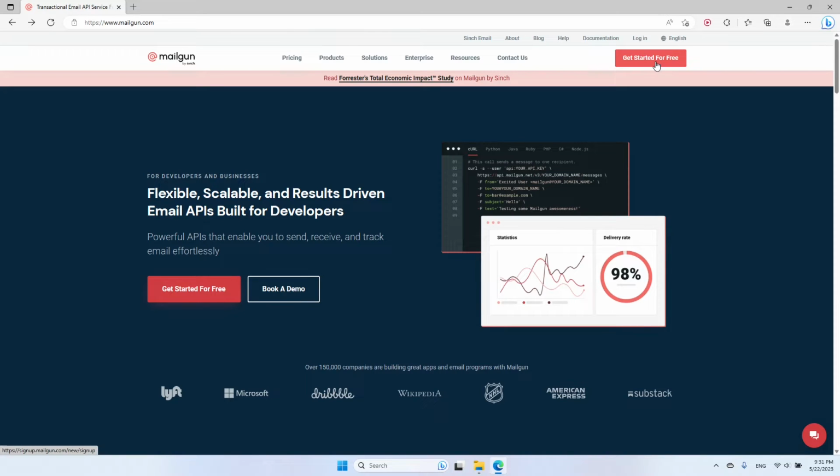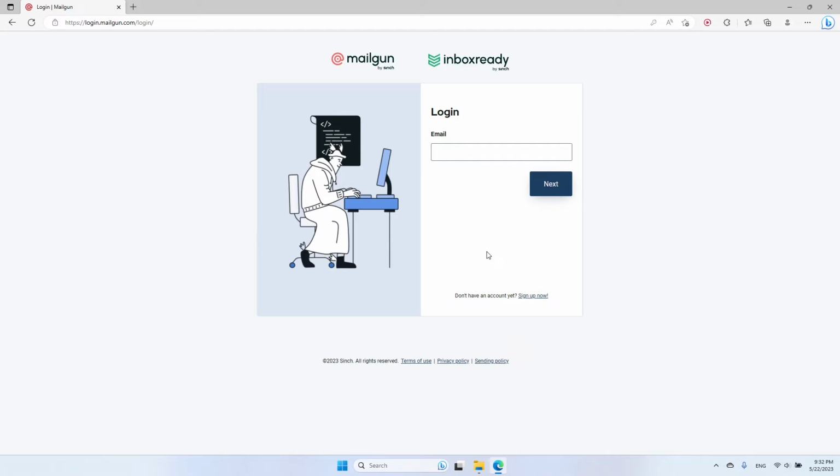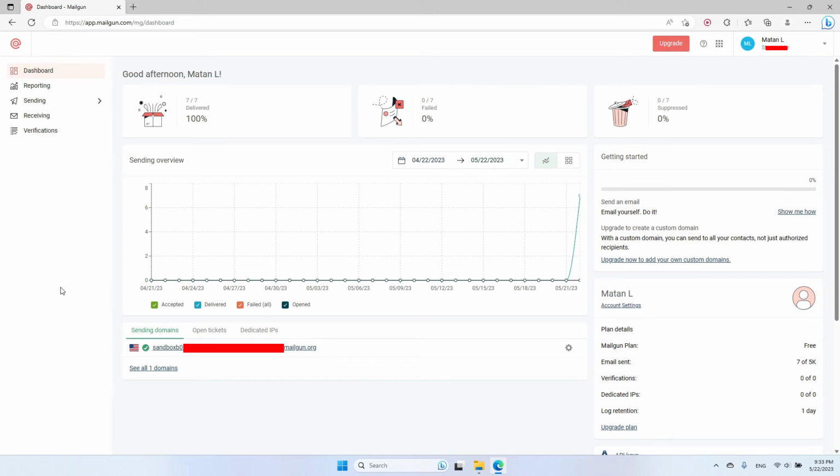The registration process is pretty straightforward, but keep in mind that you will have to provide a phone number to which they will send a code that you have to type in so they can verify that your phone number is real. Anyway, once you created your Mailgun account, you can log in by clicking here, Login. And of course we have to type in our email and password. Okay, and we are presented to the Mailgun dashboard.